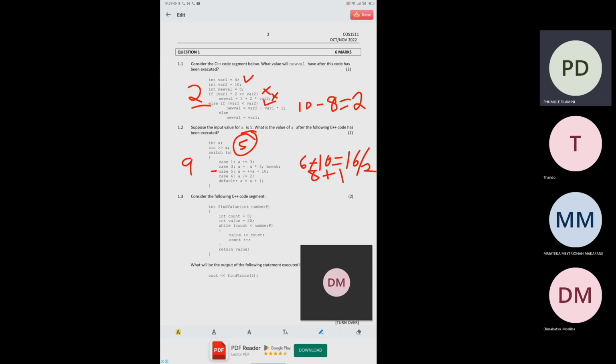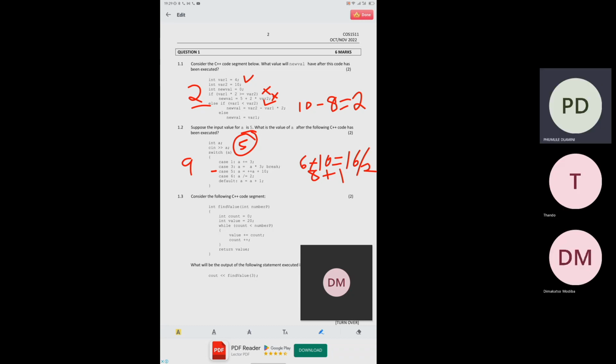Then we can go to question 1.3. Question 1.3 says, consider the following C++ code segment. Int findValue equals int number p, then int count equals 0, int value equals 20. While count is less than number p, value plus equals count, count plus plus, return value. So now, in this statement here, the value p is already given, it's given to be 3. So when value p is given to be 3, count is going to start at 0. It's going to say is 0 less than 3.